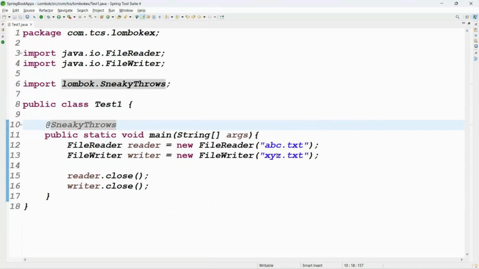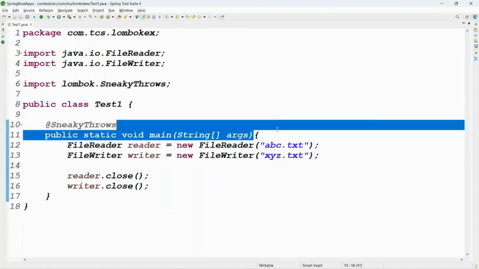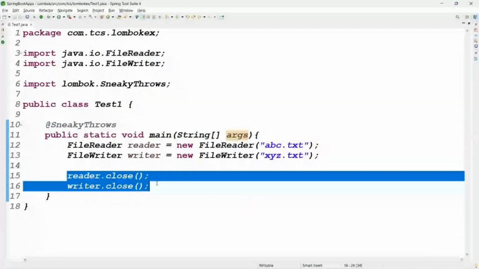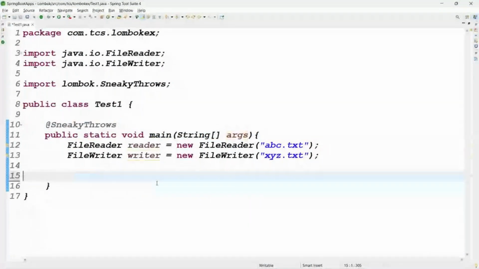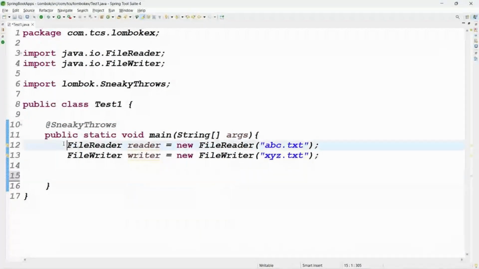You got the point? Generally, checked exceptions we need to handle using the throws keyword or try-catch blocks. But if you use sneaky throws, then we need not use the throws keyword. Sneaky throws is the replacement for the throws keyword, and here we need to close it. If we are not closing, we get the warning: never closed.